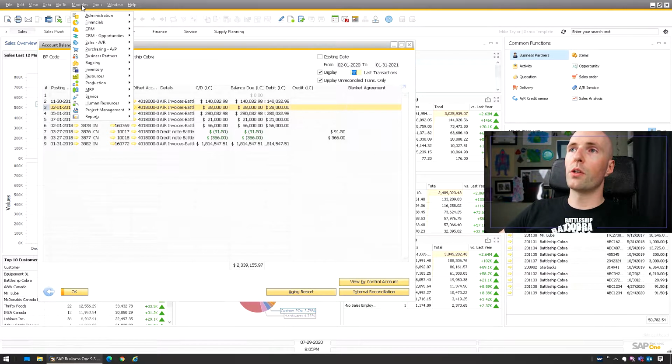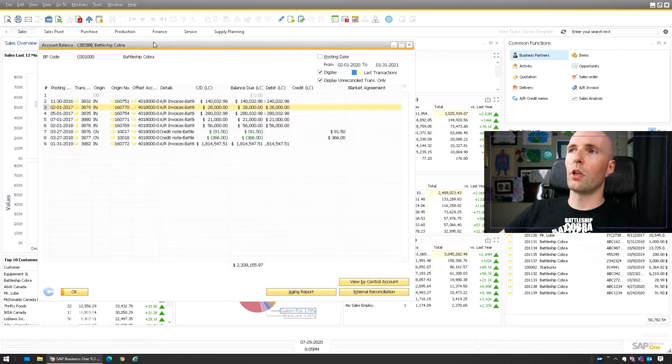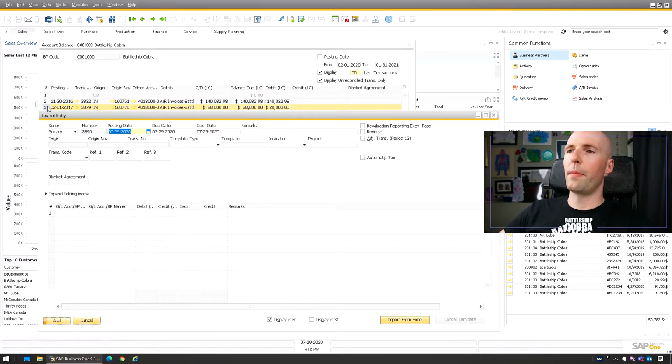So what I can do is go into the journal entry. I'm going to set it back to this date, 0201, just so it's on the same date, 0201-2017. MJT. Write off bad debt. Okay, then I'm going to go to the first account and I'm going to say, firstly, Control Tab.